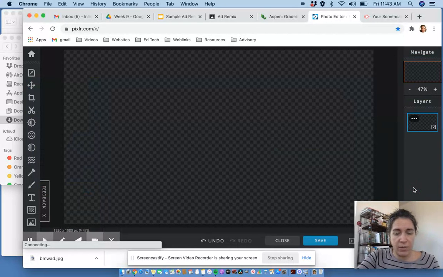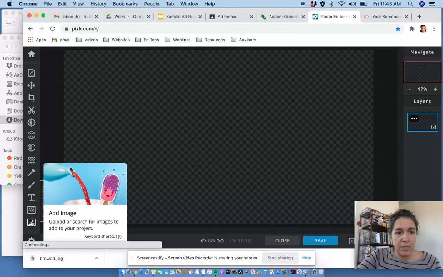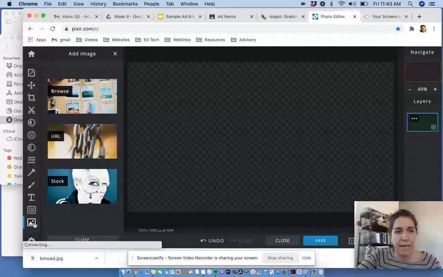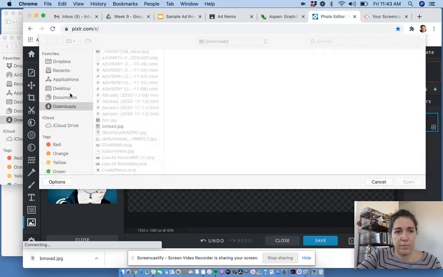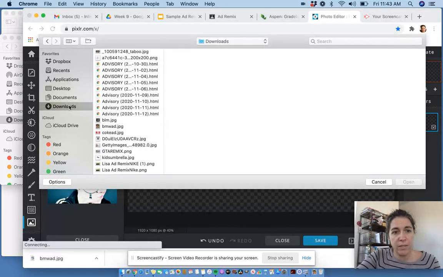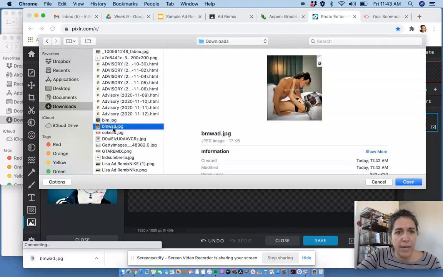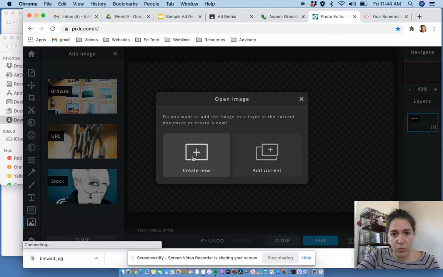We have a new canvas that we're going to work on. So in order to use this canvas, you're going to come down here and you're going to have to upload your image. So I'm going to click on what looks like a little mountain, click on Add Image, come up to Browse, and then you're going to have an option to find your image in your Downloads folder. So select your Downloads folder. And I titled this BMW ad, so there it is right there, BMW. It's a JPEG image, which is a photo image, and select Open. And instead of creating a new document, you want to just add it to this current project.